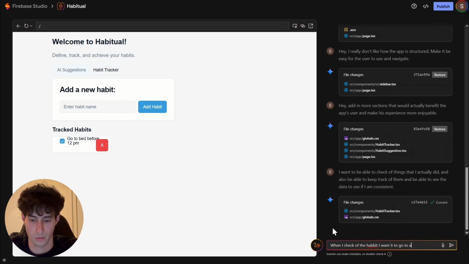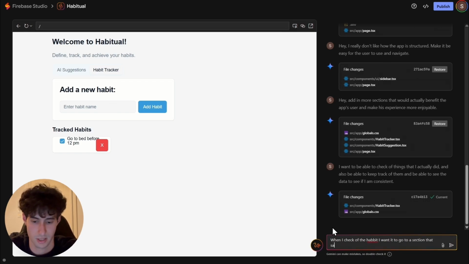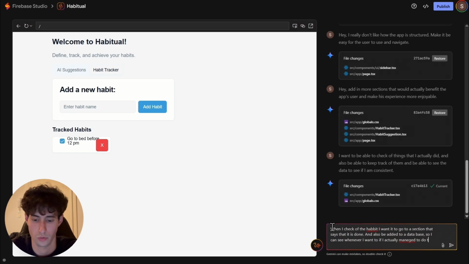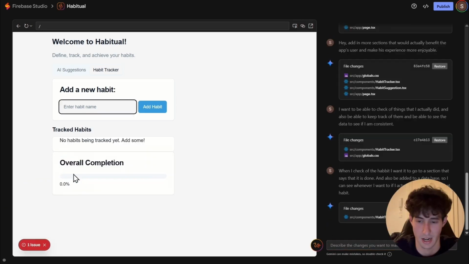So we'll come over here and type, when I check off a habit, I want it to go to a section that says it is done, and also be added to a database so I can see whenever I want to if I actually managed to do that habit. Click on enter. Alright, now we have this bar. Let's see how it works exactly.